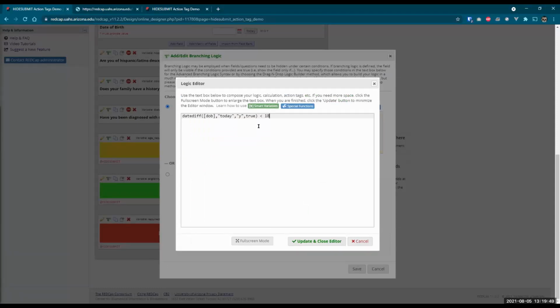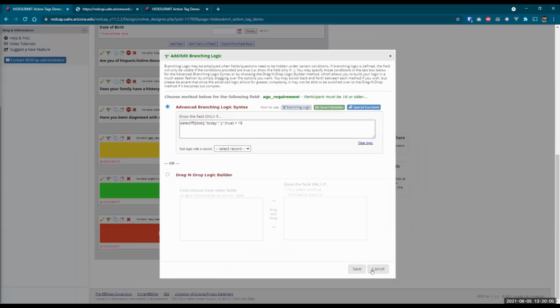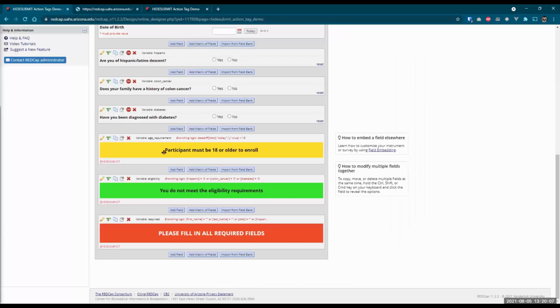For example, I have a banner here that's basically checking if the difference between the date of birth and today's date is greater than 18 years or less than 18 years, because I want to prompt them that if the person is under 18, this descriptive text field will show up. If they're over 18, they meet the age requirement, this descriptive text goes away, and the submit button will appear.